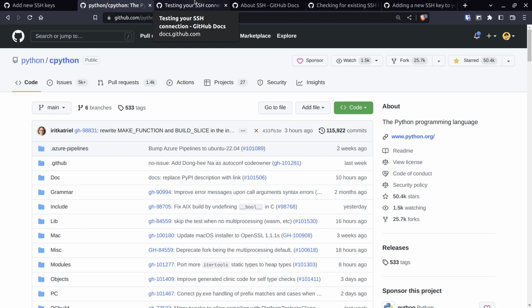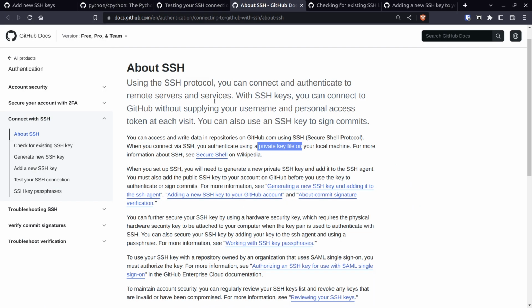But if you use Ubuntu on WSL, your file system will also be different. It will use a virtual file system on top of Windows. So that's kind of different. So this is how we set up SSH.